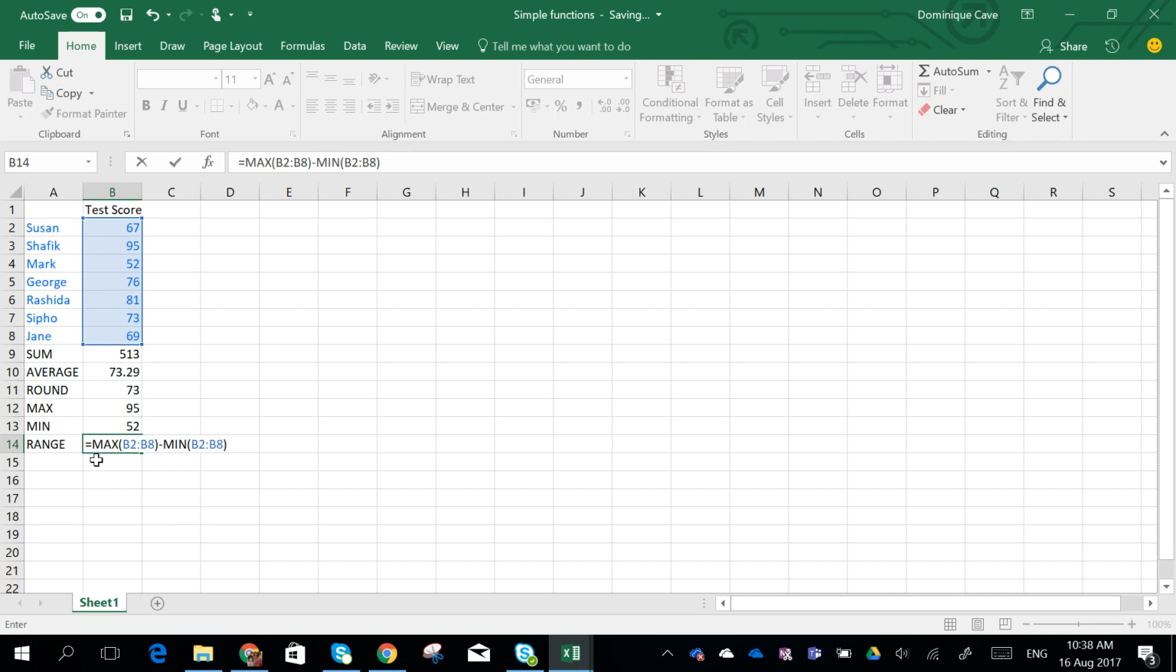And we can string up these functions as much as we like. So we can add and subtract things from each other, and by using brackets, we can compound them as well. And that's how to use most of the basic functions that you'll need for your exam.